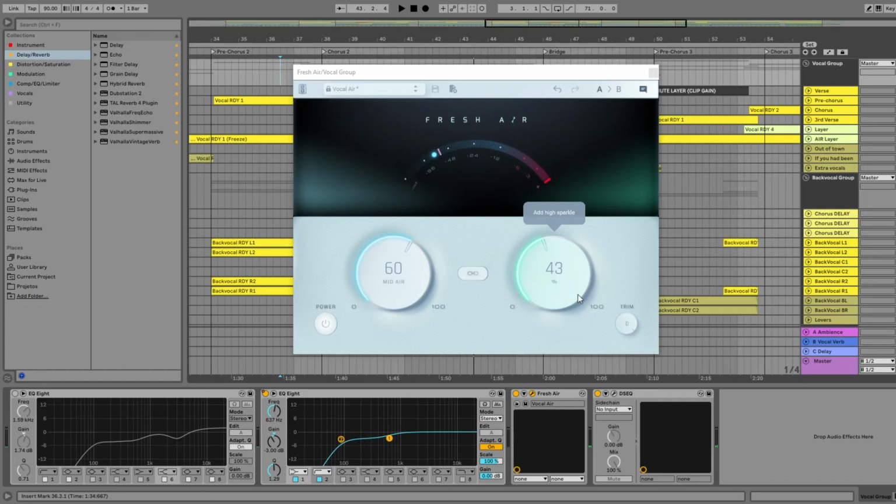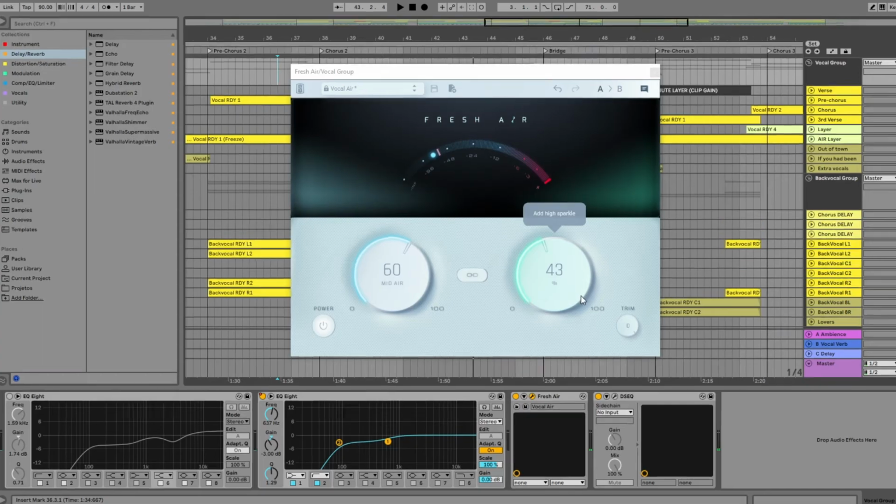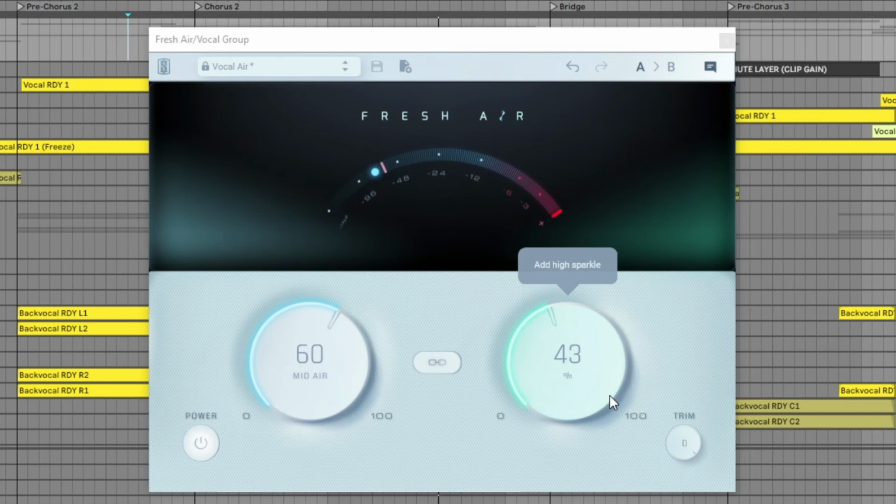Now, the high air knob to me sounds like a more aggressive beast. It's not harsh, it's actually my favorite, but it affects your high frequencies a lot more. It's like 50% more effective than the mid-air knob. So I usually add just a touch for that pop sparkle. I hardly ever go over 50%.